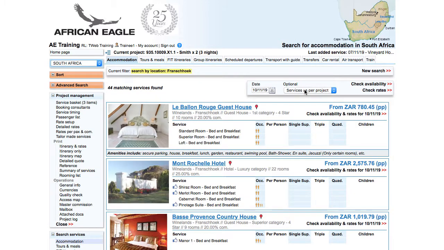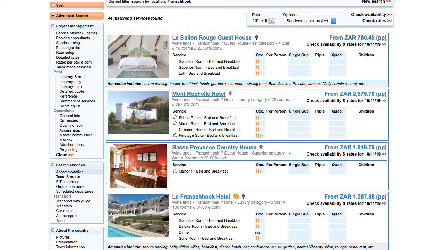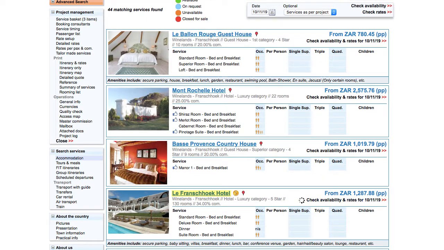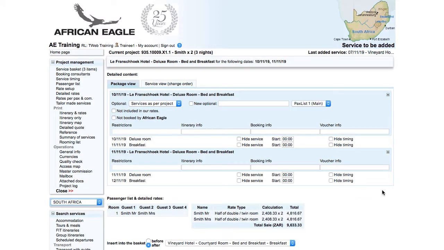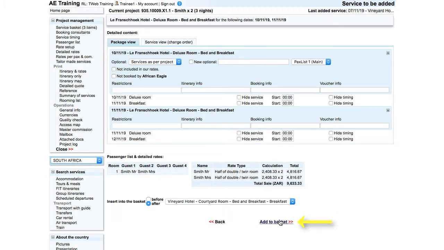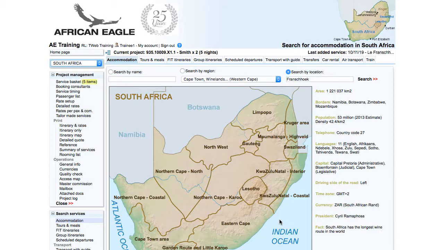Results are displayed, ordered by sales, with best sellers appearing first. For the provider you choose, for example Le Franschhoek, click on Availability and Rates. For the service you want, for example Deluxe Room Bed and Breakfast, click on the dates you want, for example 10 and 11, and click on the Add to Project icon. And if all is in order, confirm Add to Basket. Note that there are now 5 services in the Service Basket.